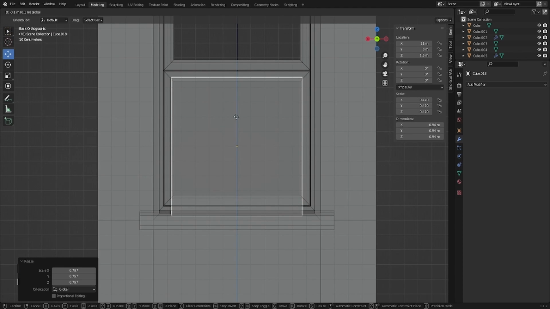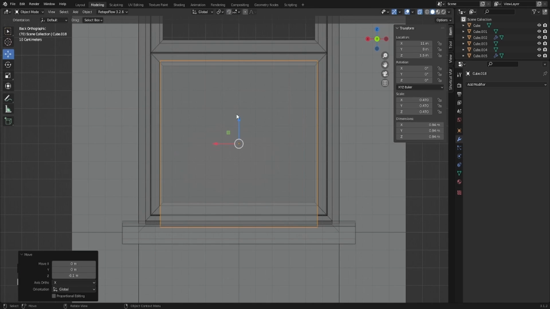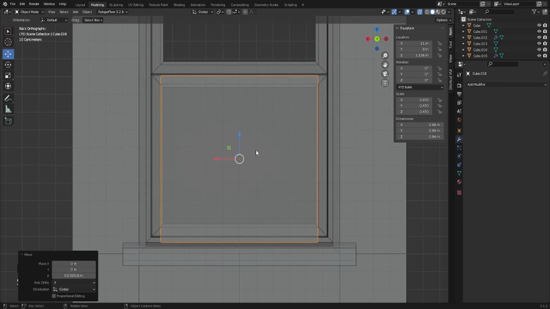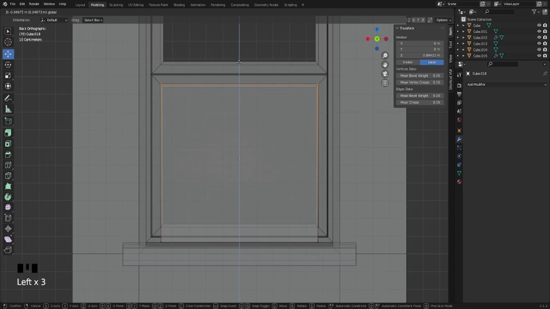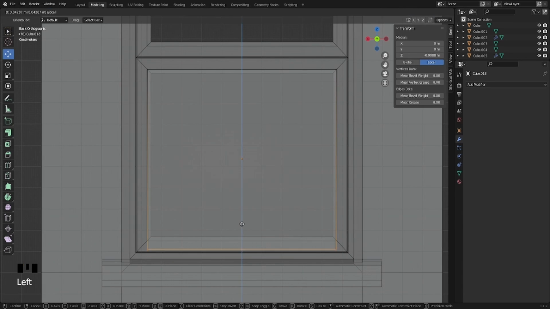Again, it's only a game. A game prop, it doesn't matter. It's not going to be real life anyway, but it's good to keep these little design fundamentals, I guess. So with that, I want to press Tab, go to select vertex, select the top and drag that down so that it's on the inside frame, and I'll drag the bottom part up.